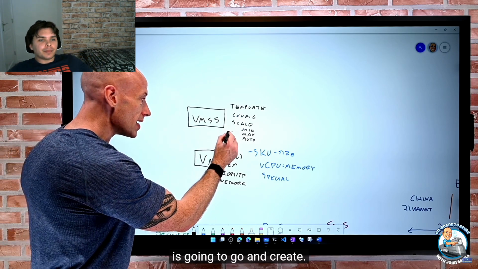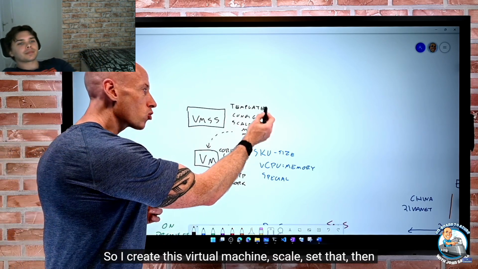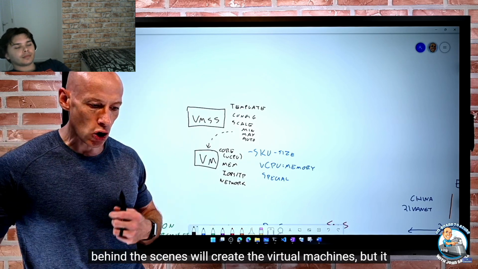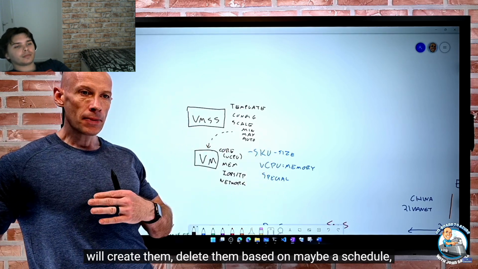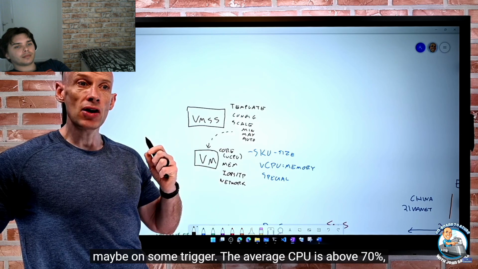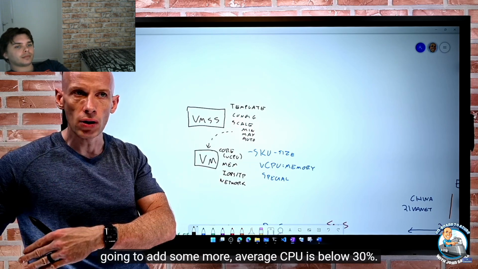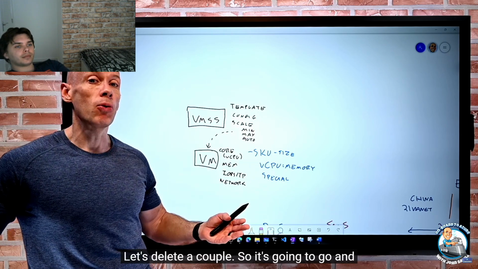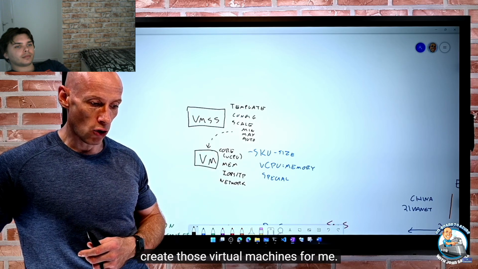And this is going to go and create VMs. So I create this virtual machine scale set that then behind the scenes will create the virtual machines. It will create them, delete them based on maybe a schedule, maybe on some trigger. The average CPU is above 70%, go and add some more. Average CPU is below 30%, well, let's delete a couple. So it's going to go and create those virtual machines for me.